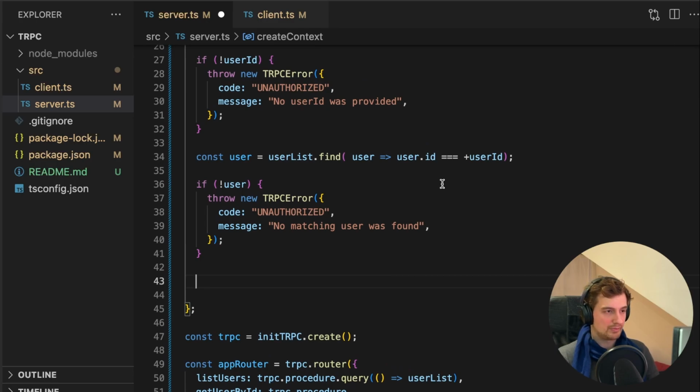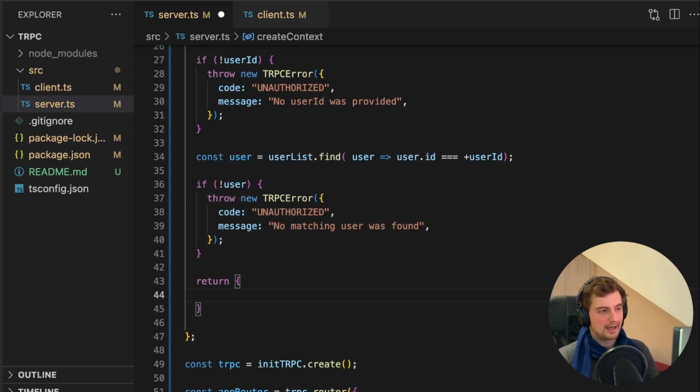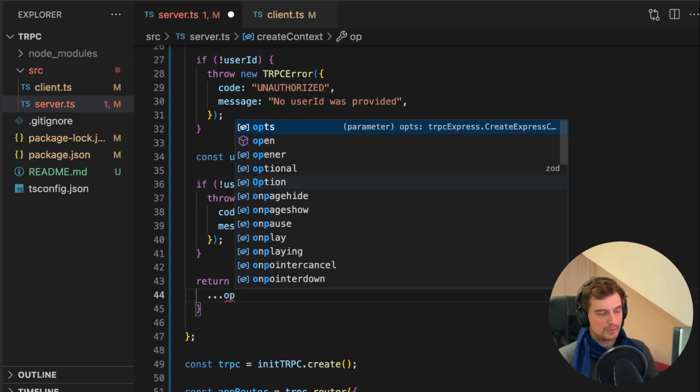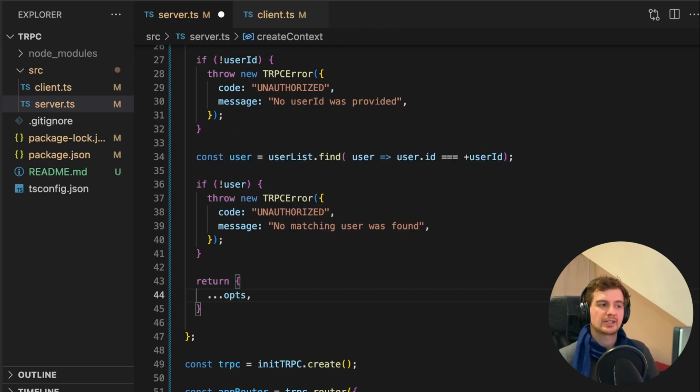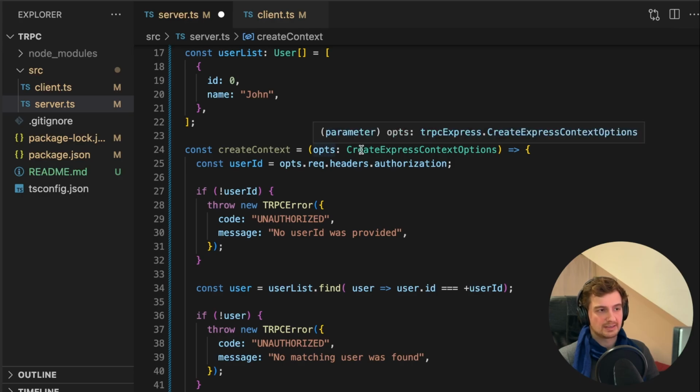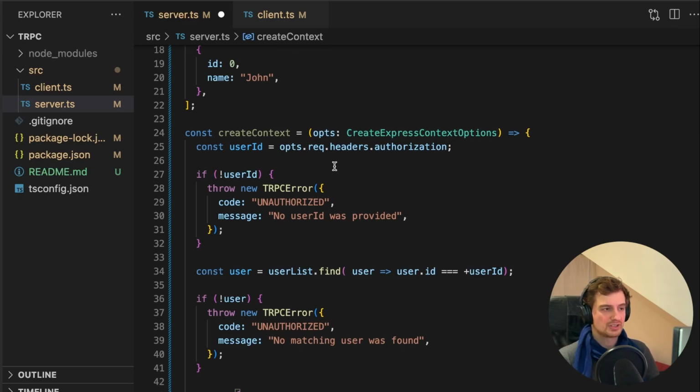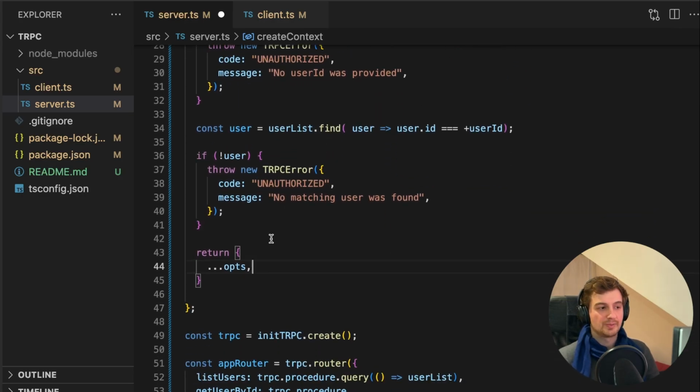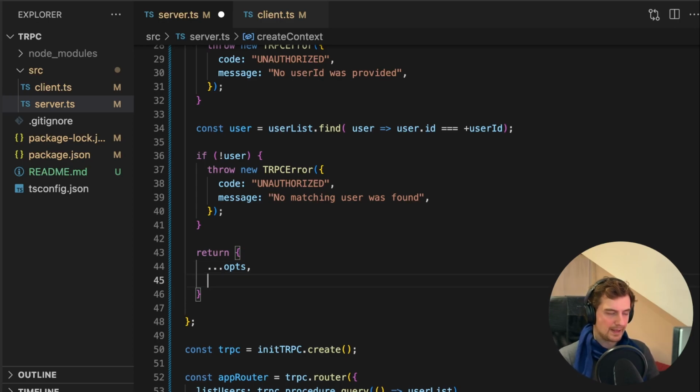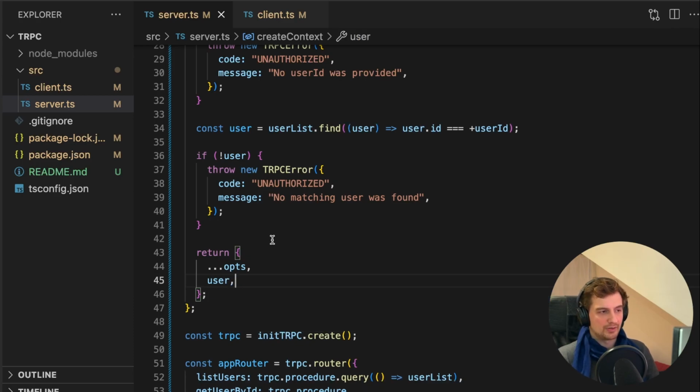Finally, we can return an object which will be available in the form of the context for any downstream handlers. So let's return an object. And what we can do is destructure the options that we get from the express context options so that downstream handlers will have access to the initial request coming in. And we can also pass in our user object.